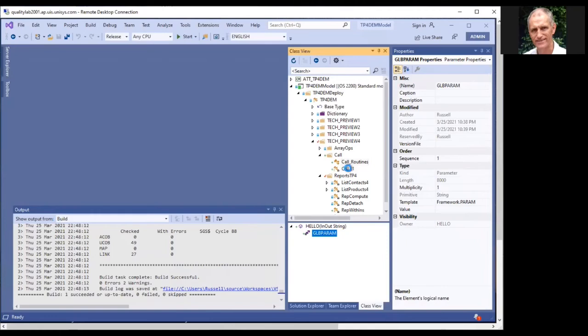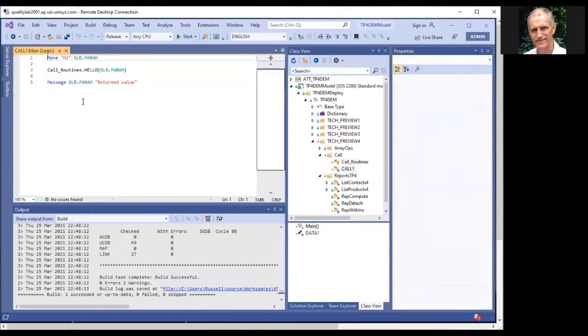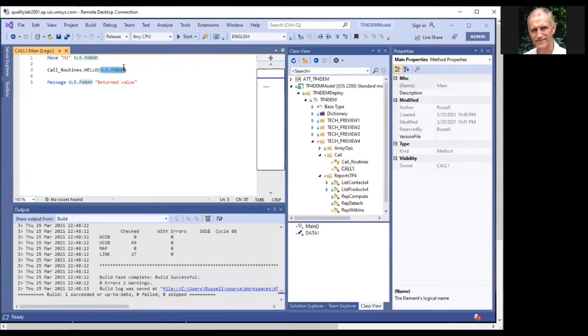So let's have a look at how that's used in logic. Simple example. So as in EAE, you can set up a value into glb.param, and then here we have essentially the call command. It's the invocation of a method on the call routines external class instance and passing in glb.param as a parameter. So the value goes in and it's an in-out parameter. So if the routine returns data, that value will come out populated into glb.param. So that essentially works exactly the same as a call command in EAE.